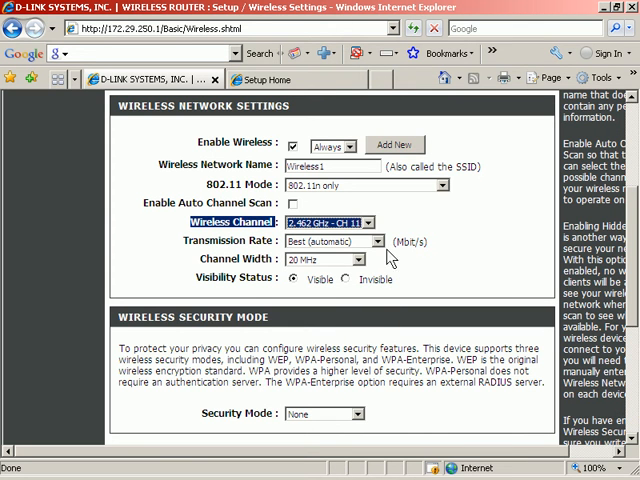We're going to leave the transmission rate as best automatic, to try to get the best physical transfer rate possible. But I'm going to modify channel width to the 40 megahertz option. This will allow my router to use the channel bonding option.